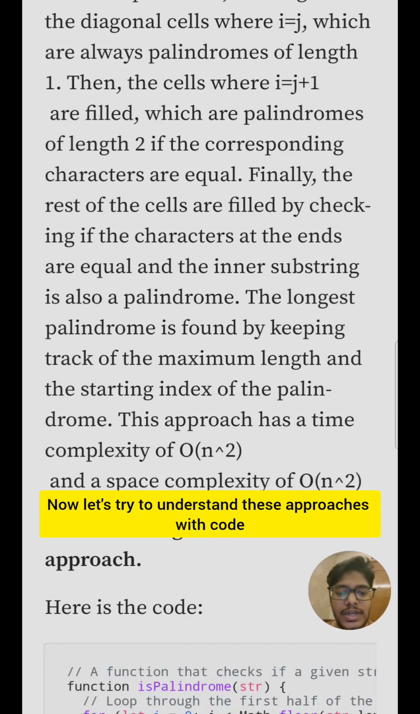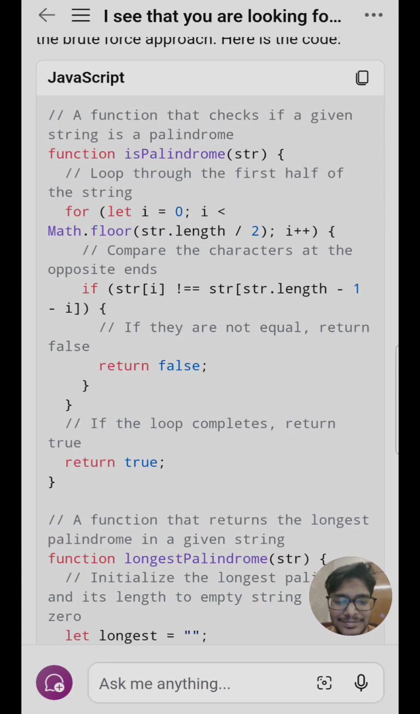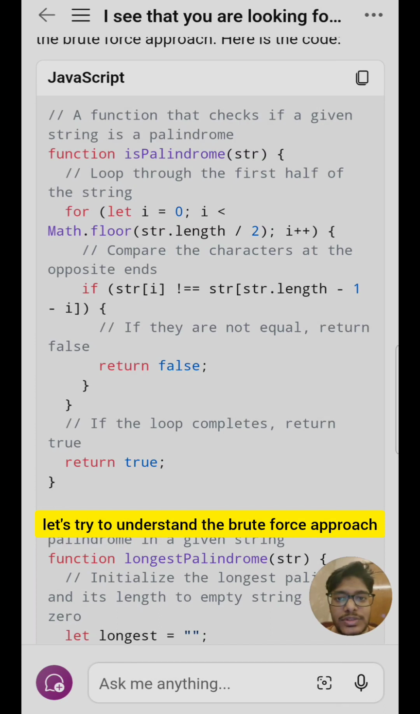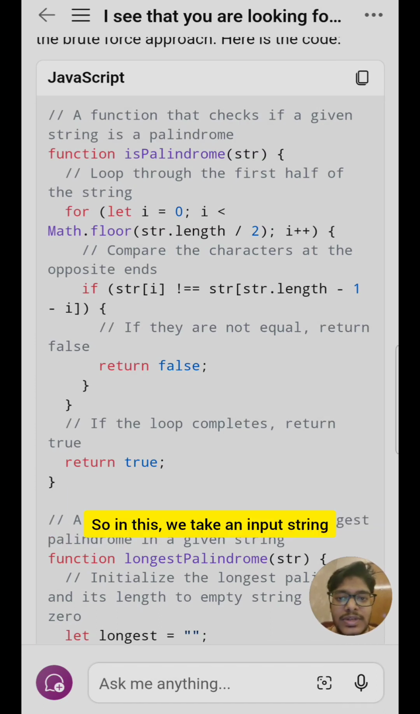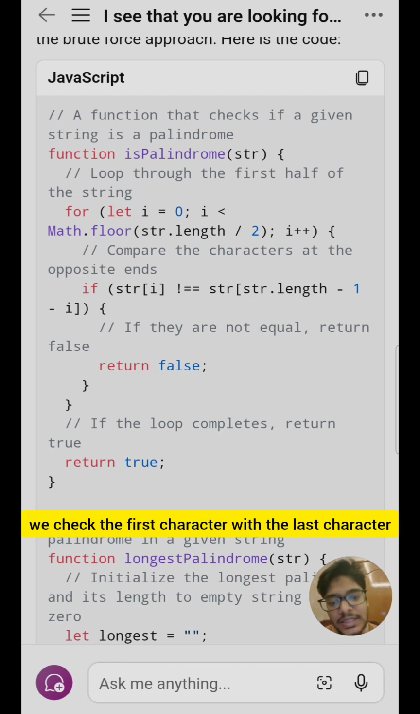Now let's try to understand these approaches with code. For the implementation part, let's try to understand the brute force approach. Let's say there is an isPalindrome function defined. In this we take an input string and we iterate from the start of the string to the middle of the string, and during each pass we compare the characters from the starting and the end position. For example, in the first pass we check the first character with the last character.